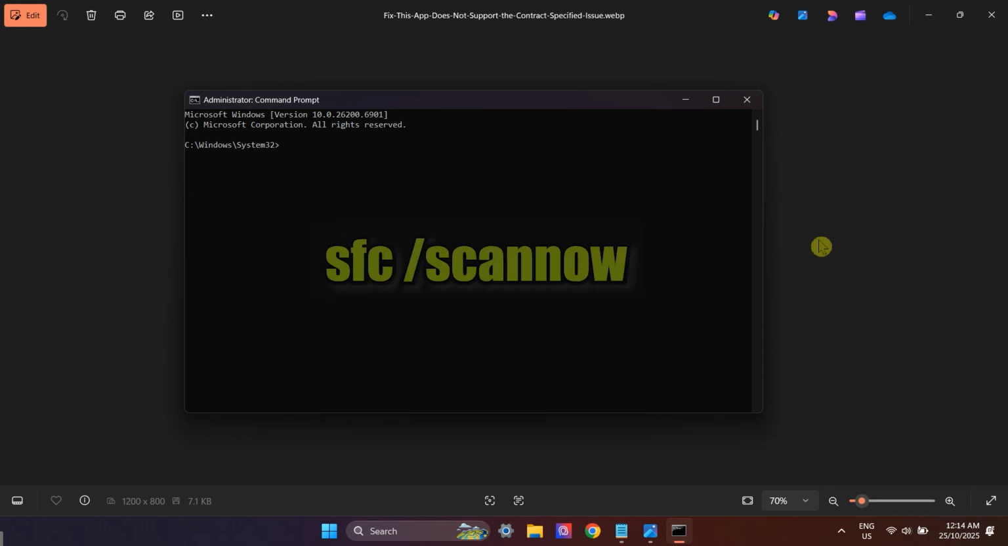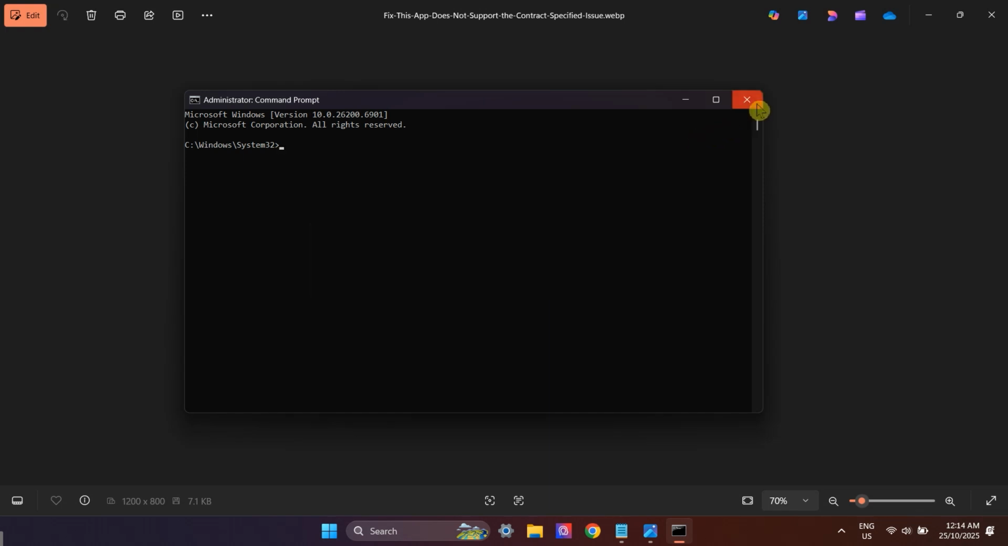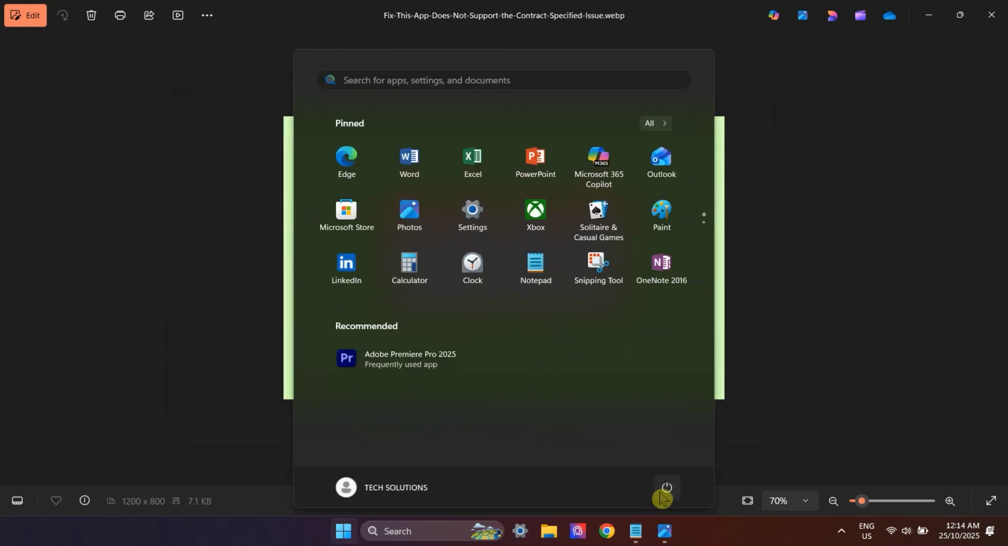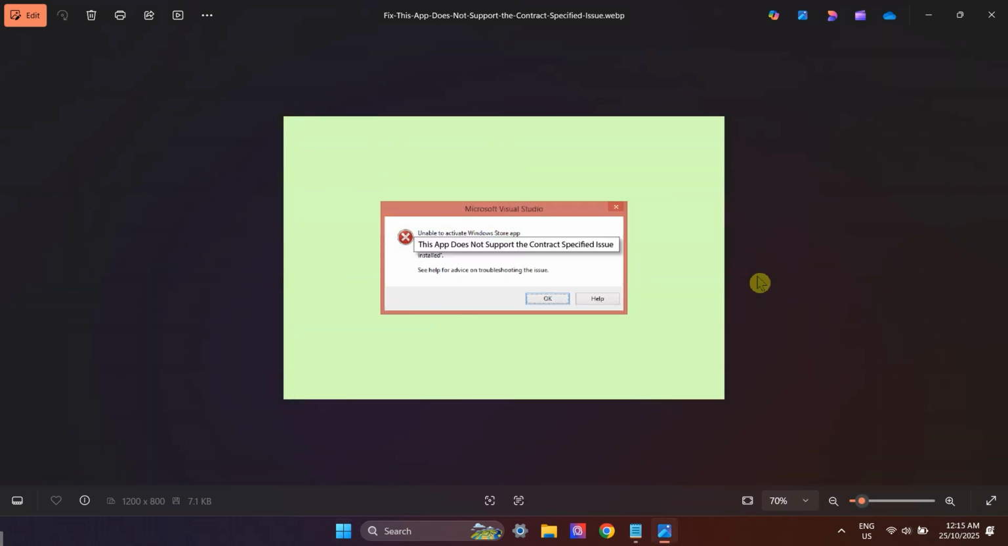And from there, run the following SFC scan by typing in the following command, press Enter, and wait for the scan to be completed. Finally, close the command prompt and restart your device to save these changes. Now that's what you can do to fix the following error code in your Windows computer.